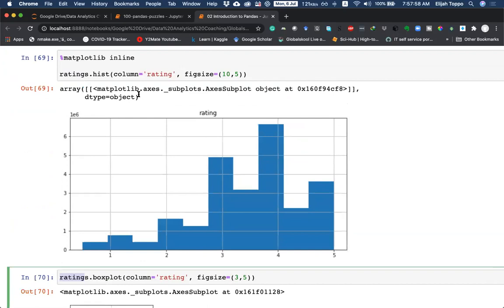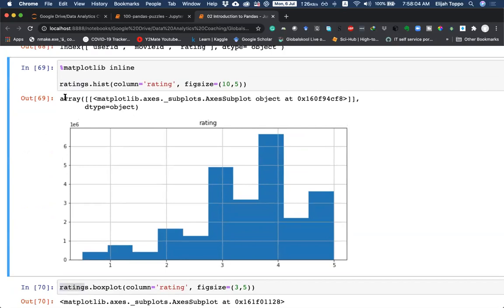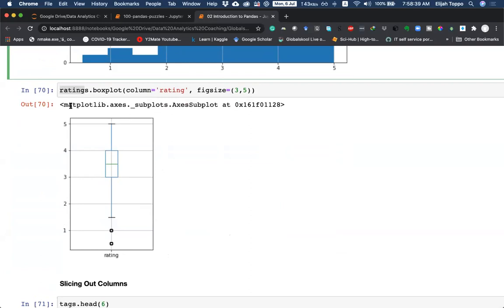One more thing, if you have not noticed: when you run this line, it gives us this neat output. We can say that it is returning to us an array, a multi-dimensional array, because this is a list of lists, and the object here is a matplotlib object. This axis here comes from matplotlib. So we can know for sure that pandas has not coded this plot. In fact, pandas in the background, by calling this histogram function, is calling a matplotlib object to get this answer. Similarly, for the box plot, we also see this matplotlib object.